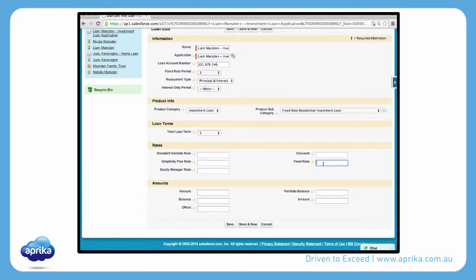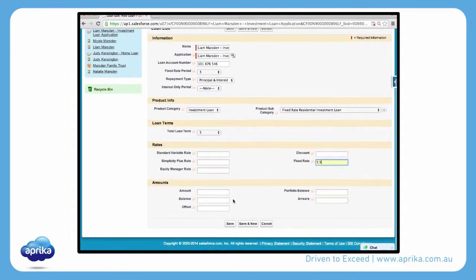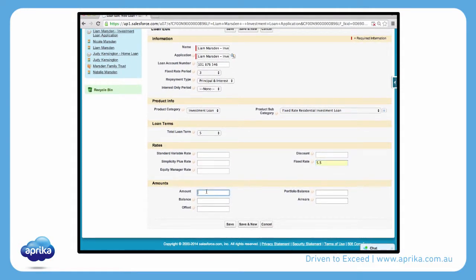In this case, we've said we've got a fixed rate period of 3 years, so let's enter in a fixed rate of 5.5. Note that we do not need to enter in the percentage sign. In the amounts section, we can enter in the amount of the loan, 150,000, and we can leave the remaining fields blank. These will also be calculated by our trail records.